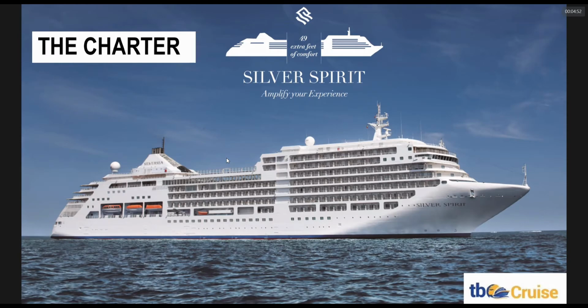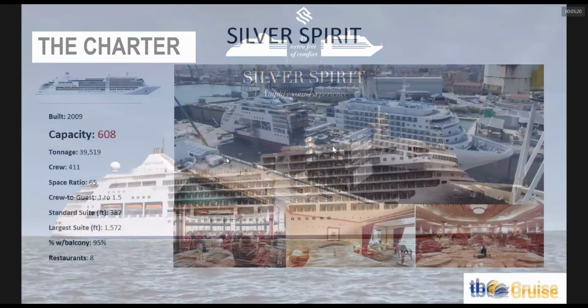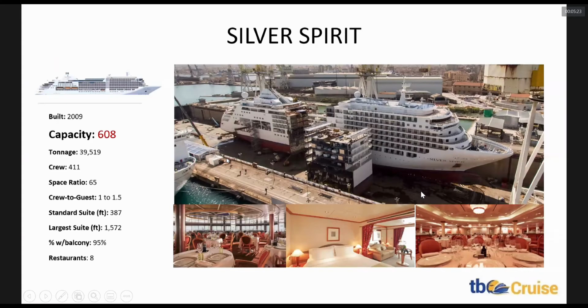So the Red Sea Spirit, the Silver Spirit, as you see from the icon above, is a ship that was built a decade ago. However, in 2018, they decided to have a refurbishment and they added 49% extra feet within the ship. So it's a very unique opportunity where they have an existing ship which is cut in half and then they add another portion into it. And I will just show you what it looks like in the shipyard. So you see over here, this is something to just give you a background.